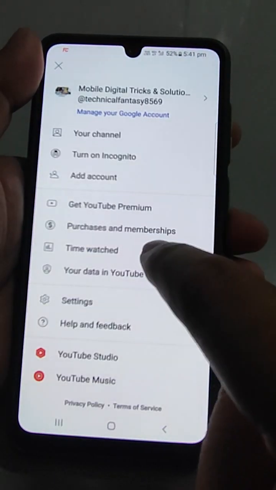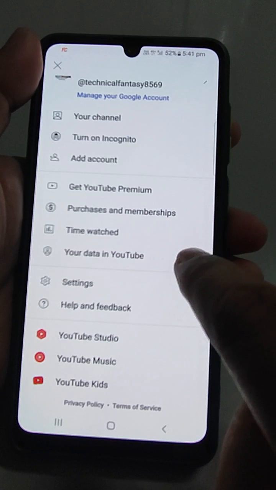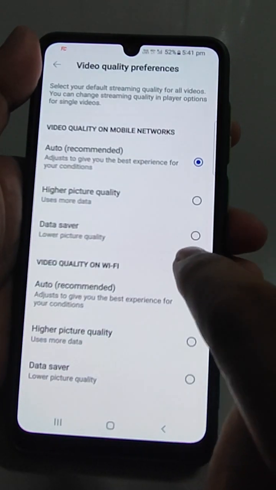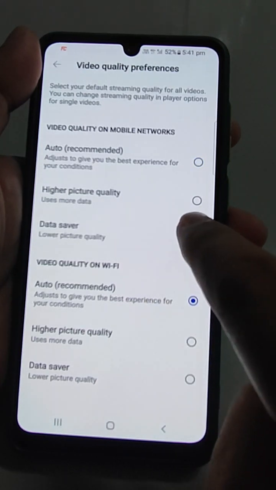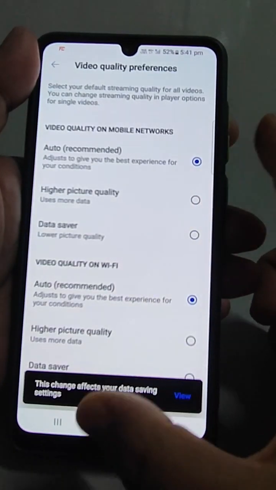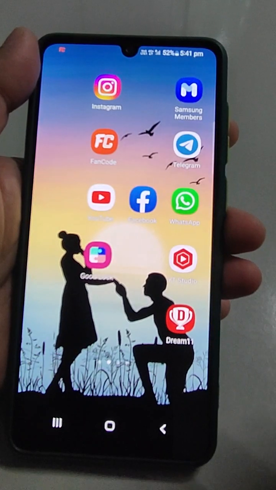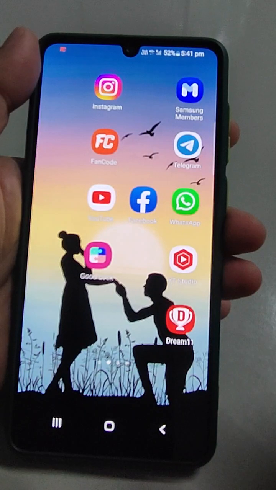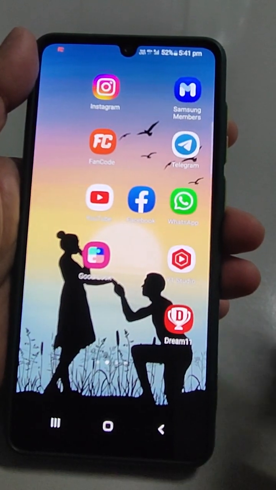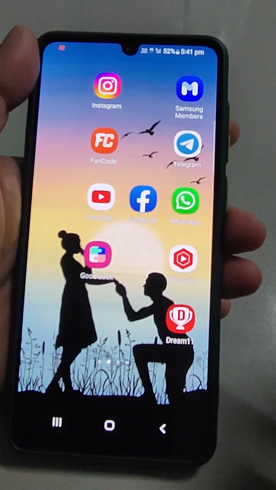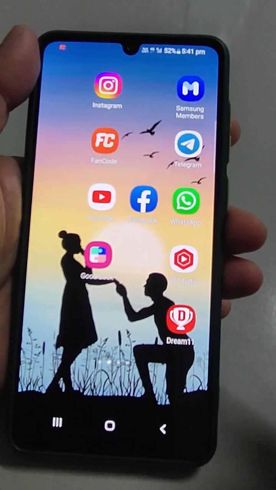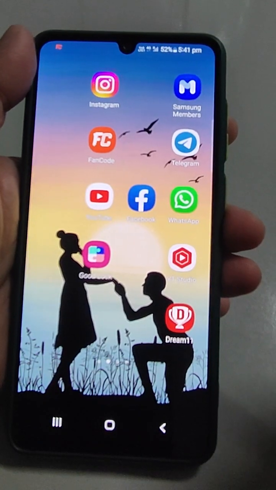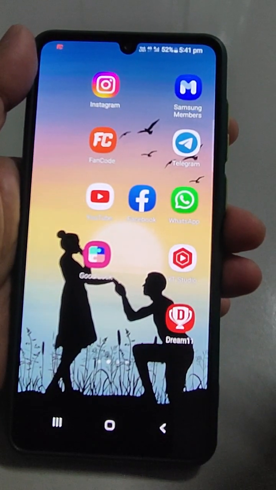From where? Go to the top right corner, then go to the settings, and here video quality preferences, just see, select data saver mode, and from here you can watch videos throughout the day within that limit, 1.5 GB or 2 GB, whatever your data plan is. So in that plan, consuming a lesser amount of internet data, you can watch more videos on YouTube.